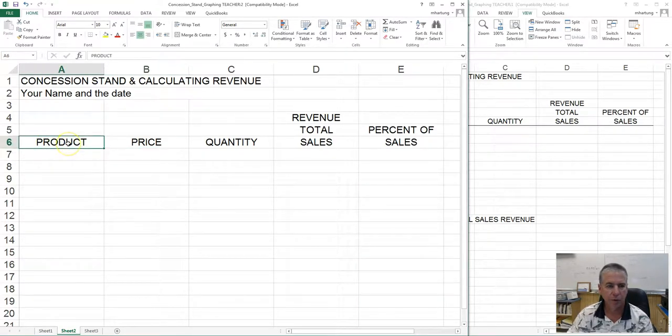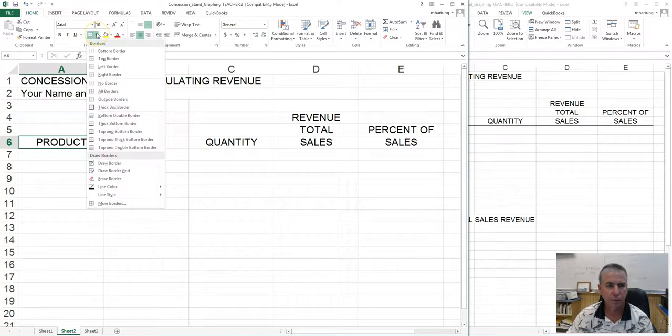So to put a border under a cell, click on the cell. And come on up here and look for the border tool. Borders, lots of different ways to put borders on cells. And the one we want is the bottom border.